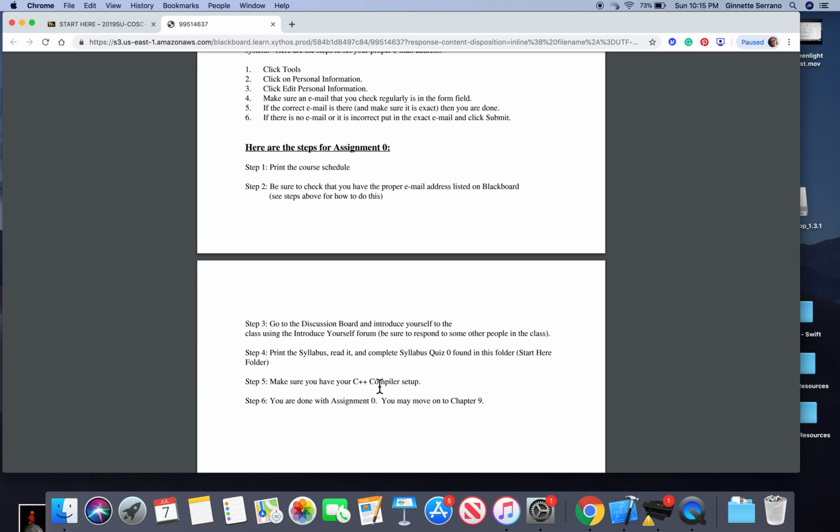Make sure that you have your C++ compiler set up. If you took COSC 1436 or 1437 using C++, then you already have your compiler set up. Once you set up your compiler, you're done with assignment 0, and you can move on to chapter 9 in your book. So in your book, we start with chapter 9.